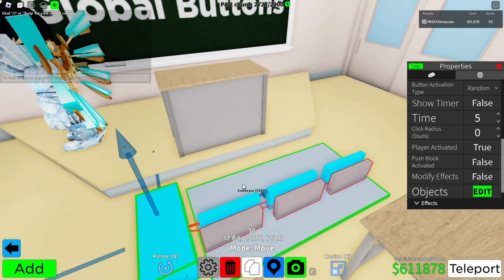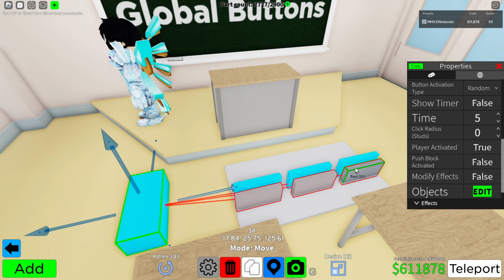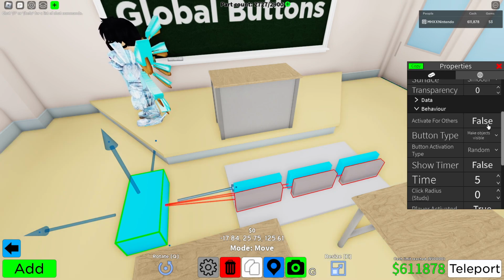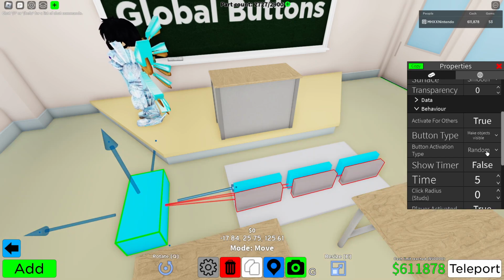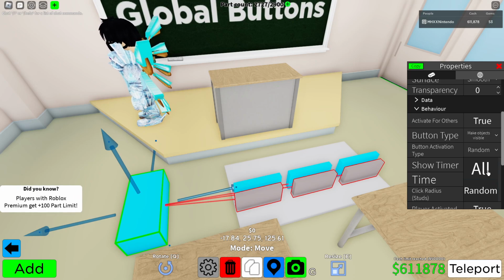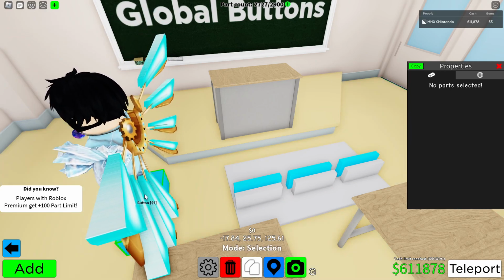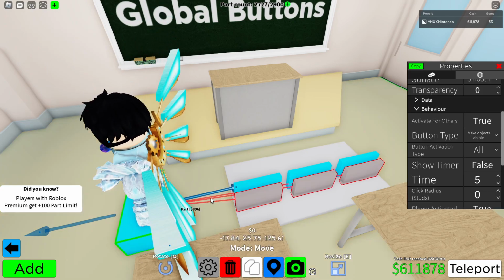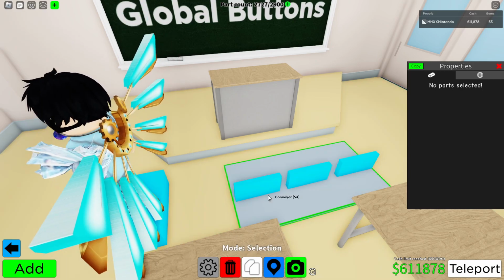As we can see, this is the part that is going to be turning these activator parts invisible. For now, I'm going to just make it activate for others. I'll set it to all for now. When I touch this thing, I don't have another account to show you the difference, but the thing is going to go invisible. There we go. It goes invisible for everyone, so we can't see it anymore.